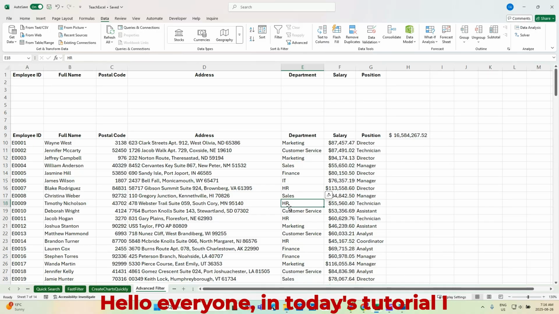Hello everyone. In today's tutorial, I want to show you a more advanced way to filter your data in Excel.